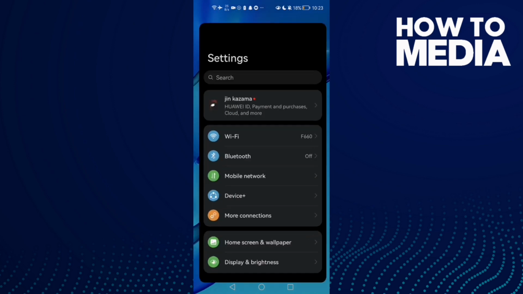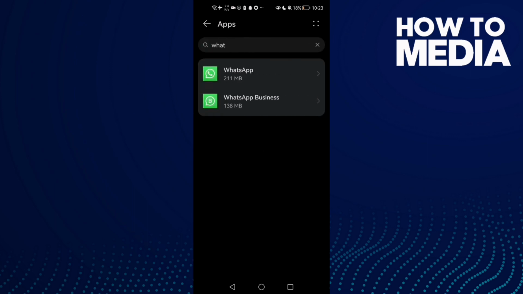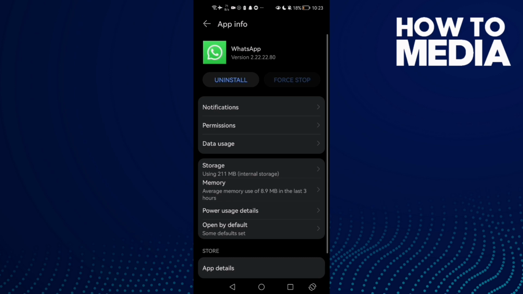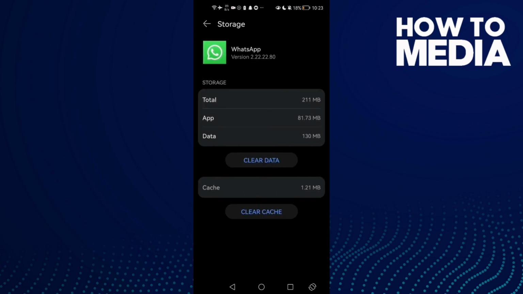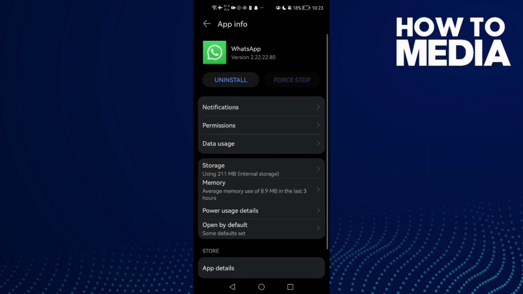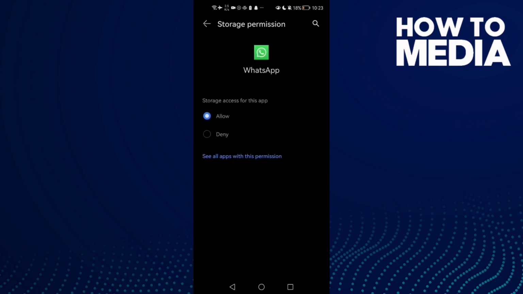First, just open settings and then go to apps and then apps again, and here just type WhatsApp, and now all you need to do is click storage and then clear cache, and then click this one here, permissions. Enable all of those permissions here, just click on it, click allow, click contacts, click allow, and that's it.